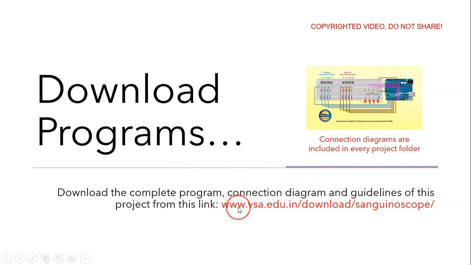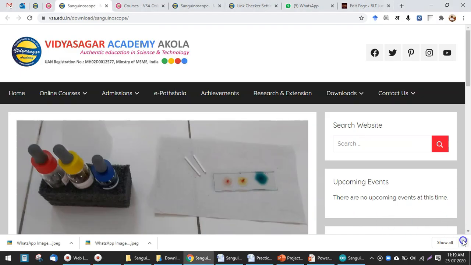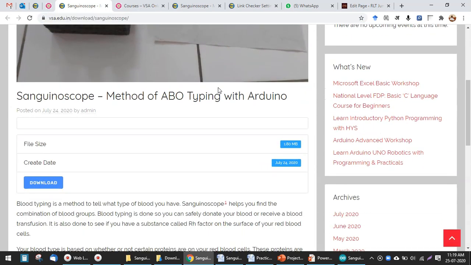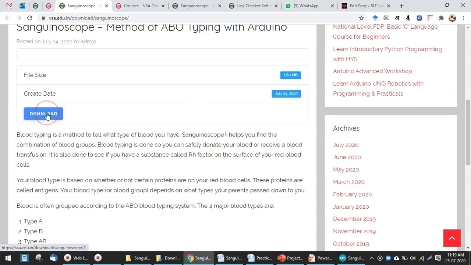You can download that folder from www.vsa.edu.in/download. Sanguinoscope. Check the spelling of sanguinoscope whenever you go to this website. S-A-N-G-U-I-N-O-S-C-O-P-E. So when you visit this, you will see this website and this page will open. This is the link, and after visiting this link you have to scroll down. This is Sanguinoscope, method of ABO typing with Arduino, and this is the download button you have to press.